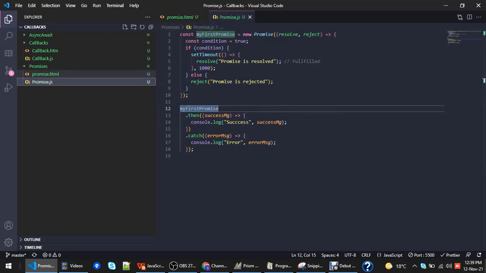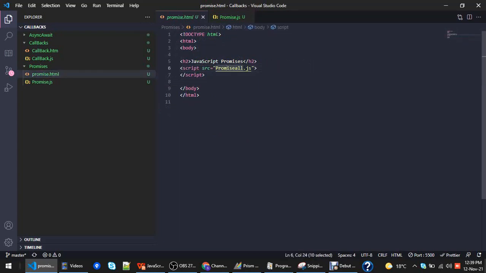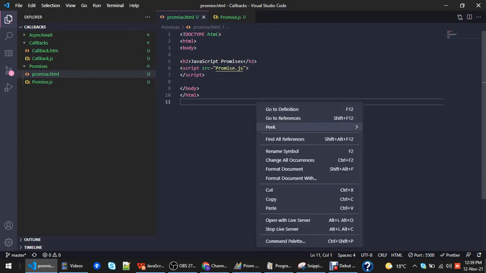So let me call the JS file inside the HTML, and I want to show you, guys, what is going to happen. Let me run this one.